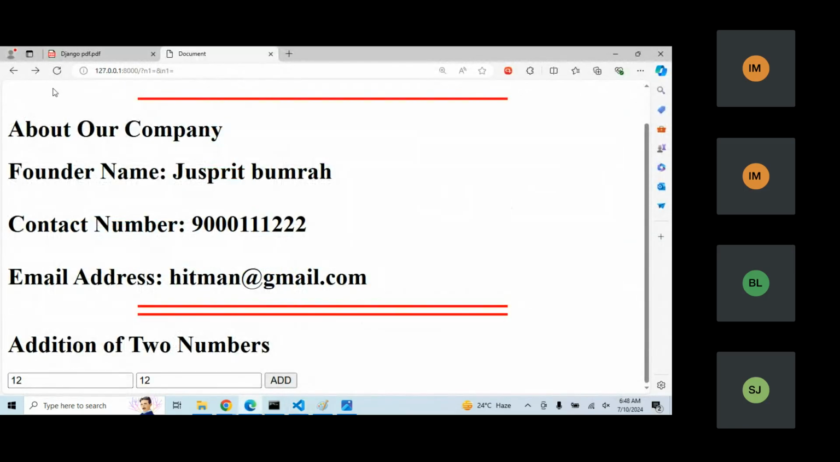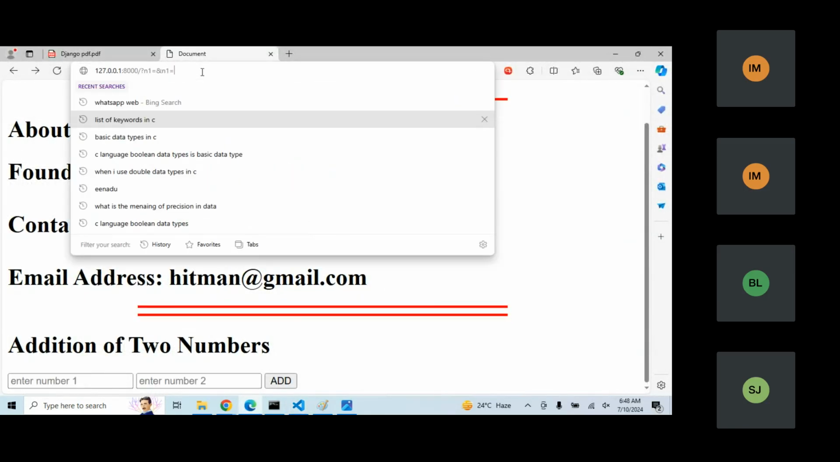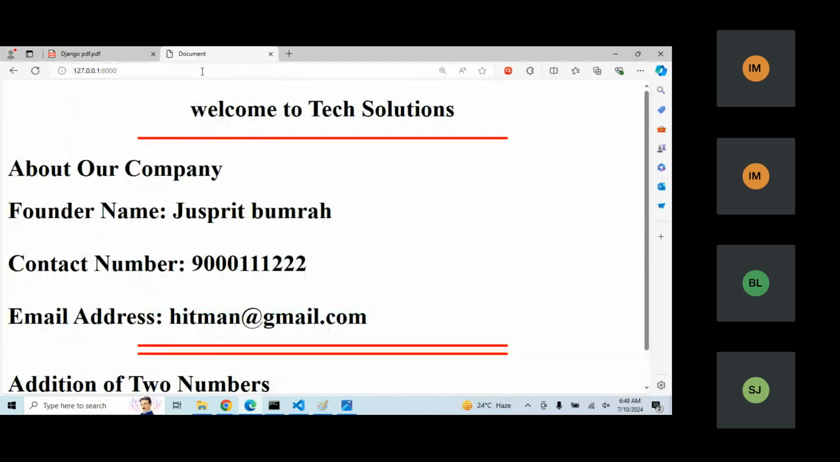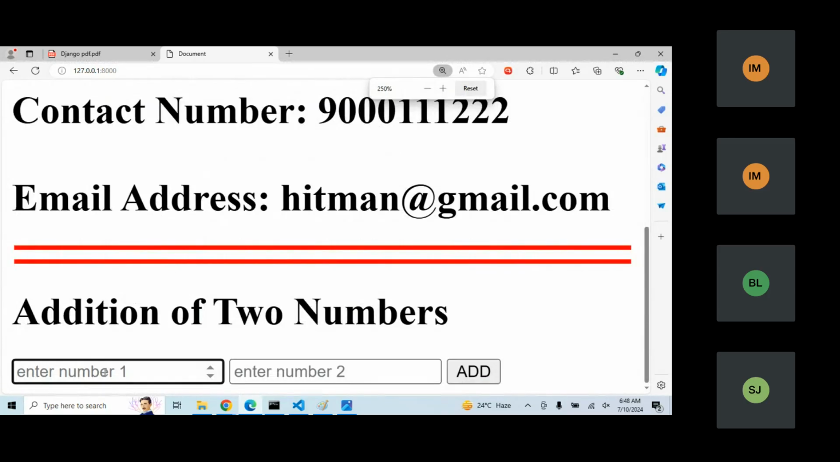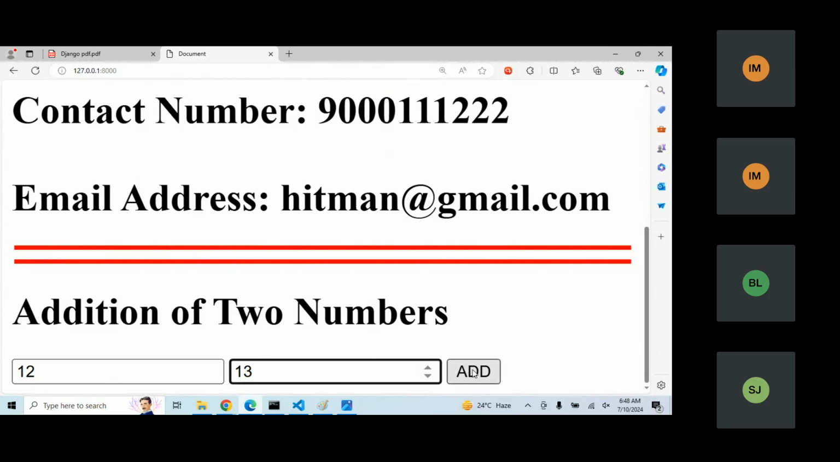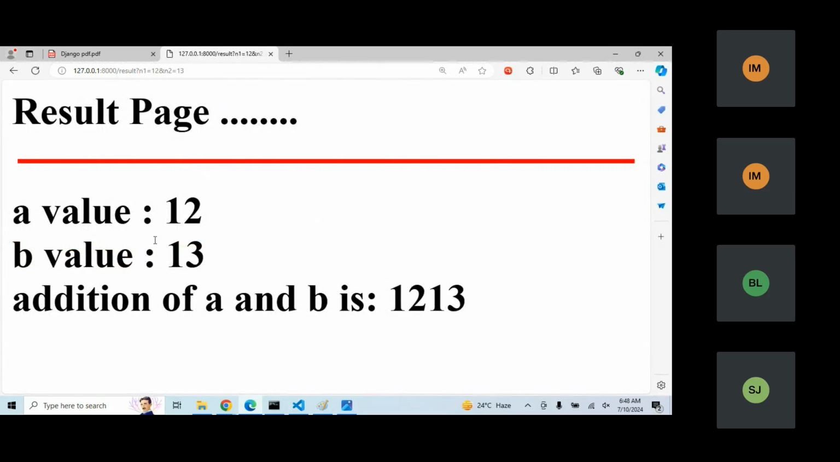Now if I go back here and refresh, and enter some particular numbers, for example 12 and 13, and click on the add, what is happening here? A value is 12, b value is 13, and we are getting 12 13. Is that the correct result? No. What is happening here? Concatenation is happening.